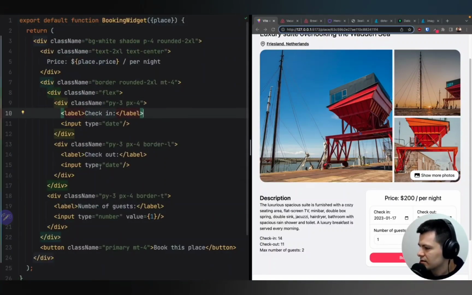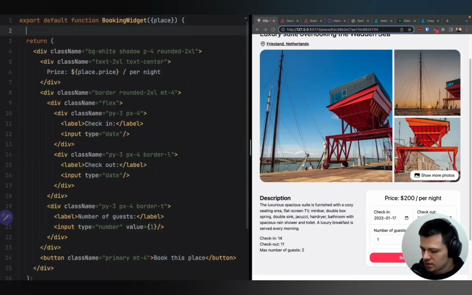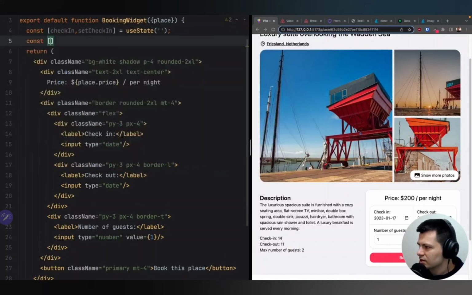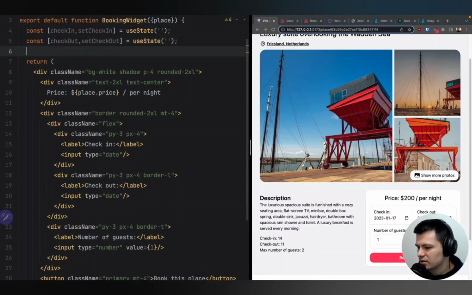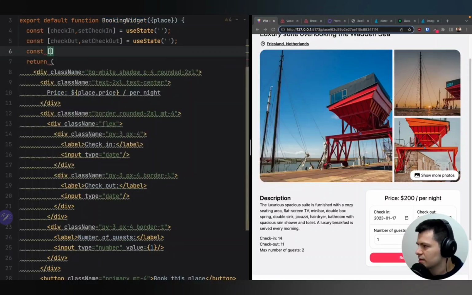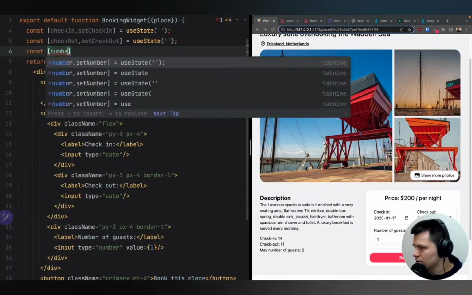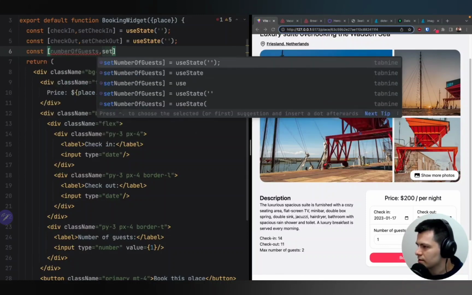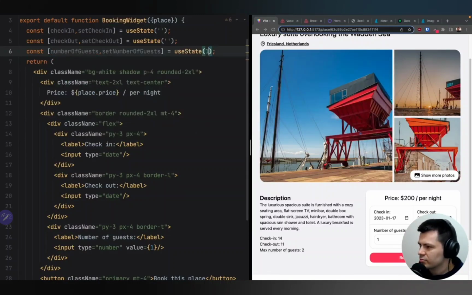First, we have those inputs, but we don't have any state for them. So let's do some state. The first one will be check-in and set check-in equals useState. Default will be an empty string. Same for checkout. So let's do checkout, set checkout, and then the third input will be for number of guests. So let's do const number of guests and set number of guests, and the default will be 1.